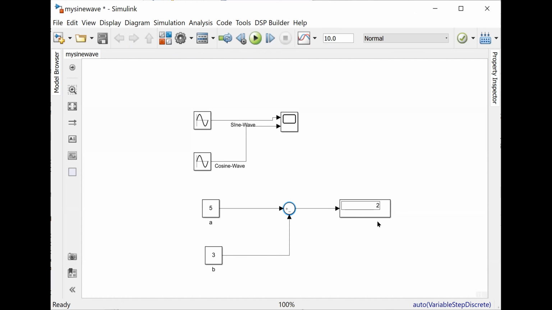So this is how we add blocks. In short, the aim is to see how to add blocks to any model. Means the model that you want to build, how do you add these blocks on this Simulink. All right, so let me show you how to do the product of these two.